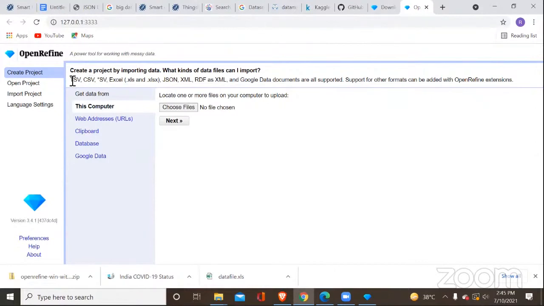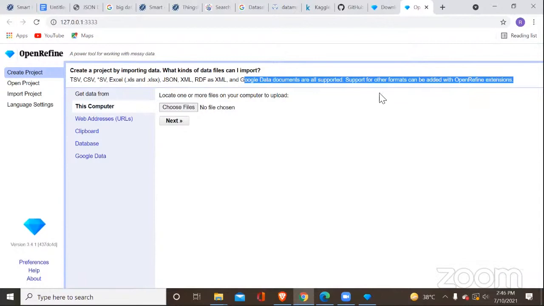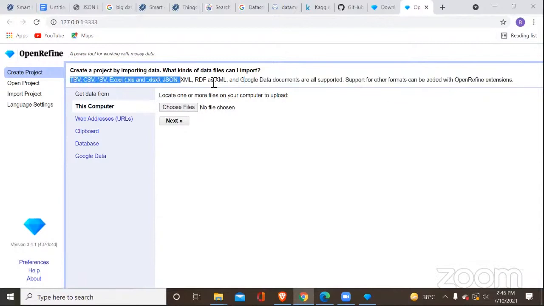Now you can see different formats are there that OpenRefine can handle: TSV (tab separated), CSV, Excel, JSON, XML. So semi-structured data can also be handled through OpenRefine. RDF, XML and Google data documents are also supported. For other formats of data, you will have to use the extension option, if you want to add any other kind of data apart from these formats.